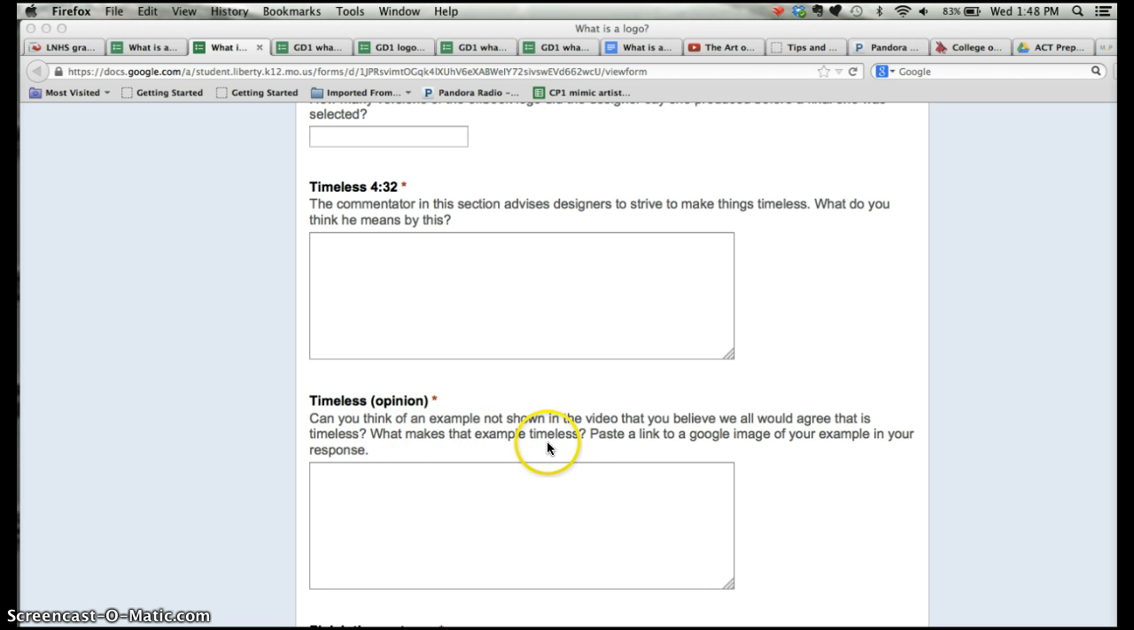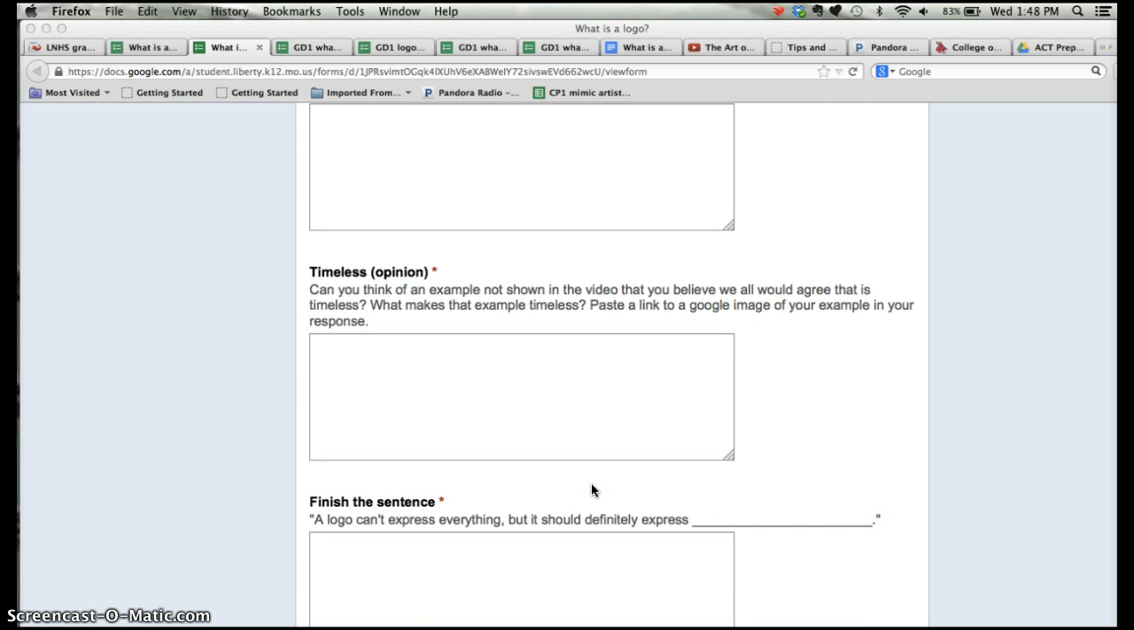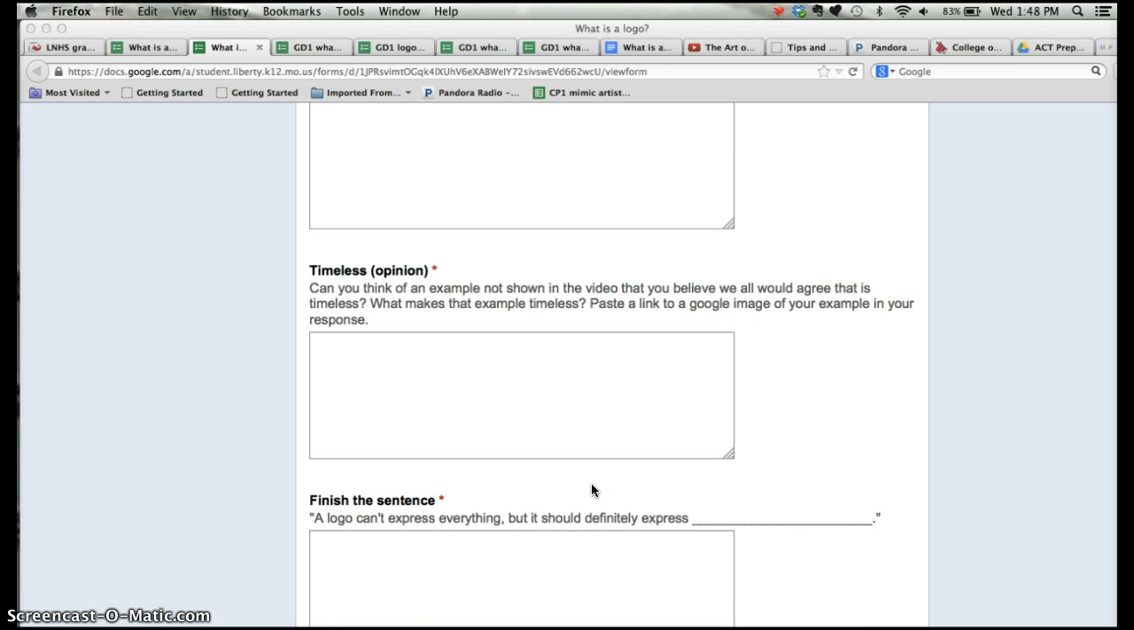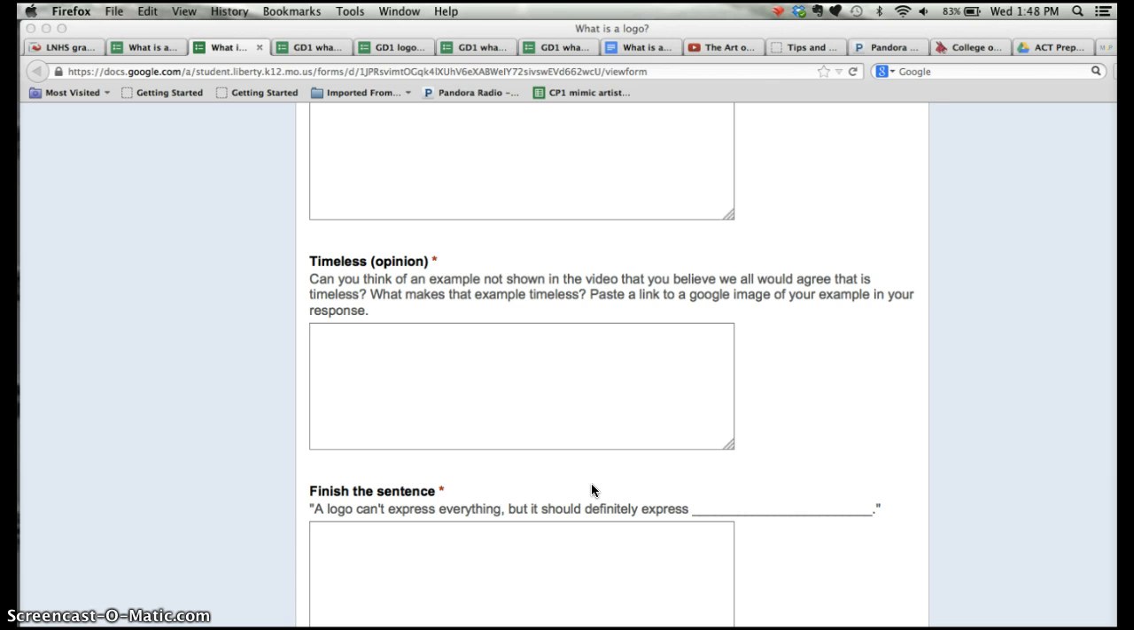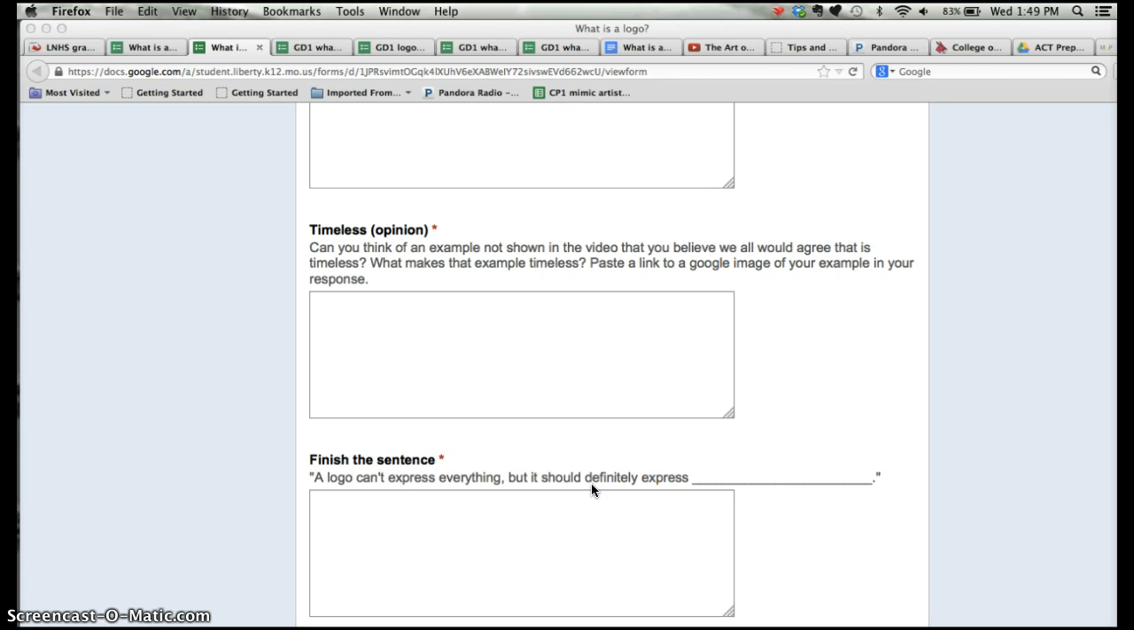It says, what makes that example timeless? Why do you think it has stood the test of time? Has it changed at all? Maybe you consider it to be timeless now, but does it have a history? The Apple logo has a history. It hasn't always looked the way it looks now. It's very similar, but it hasn't always looked the way it looks now. So what about it makes it feel modern or contemporary or of this time?